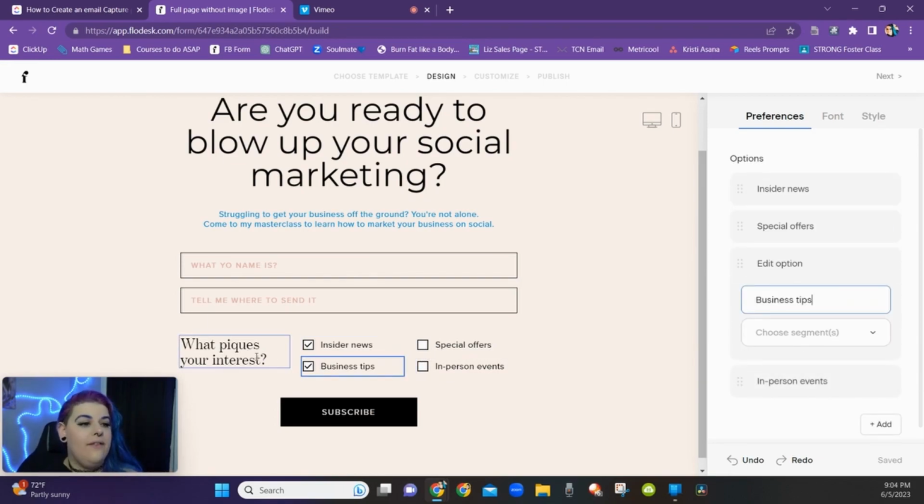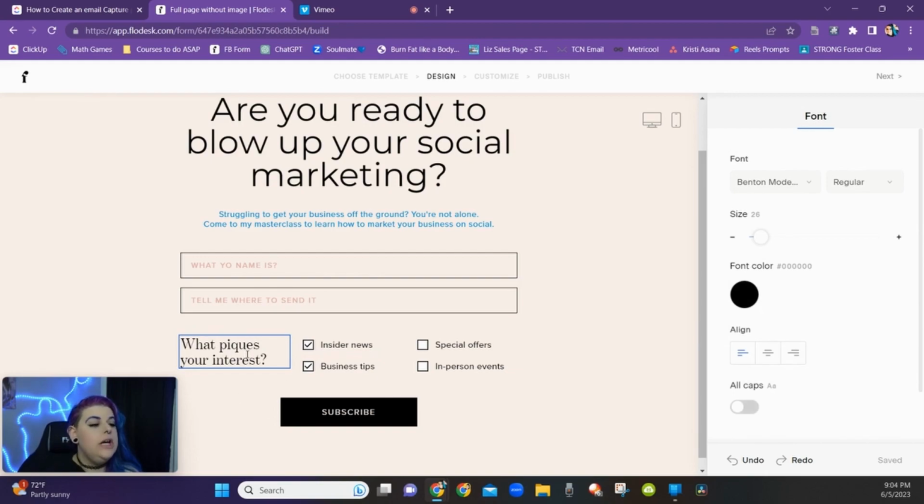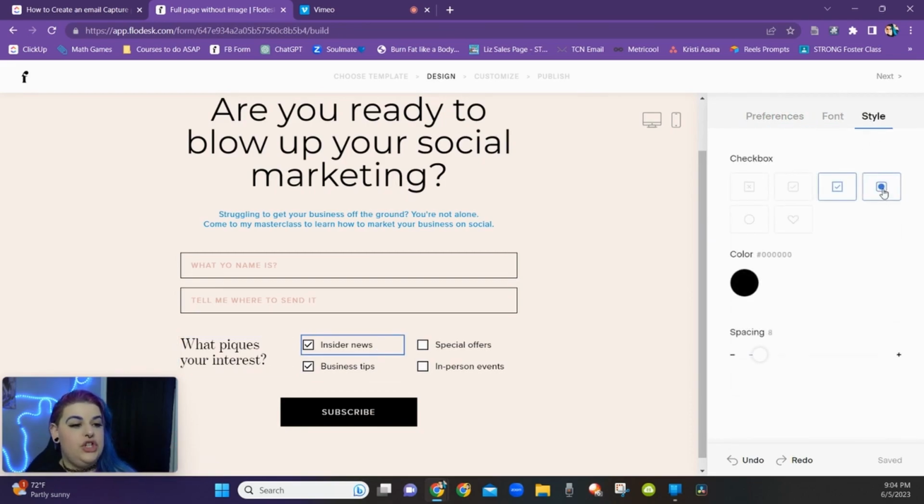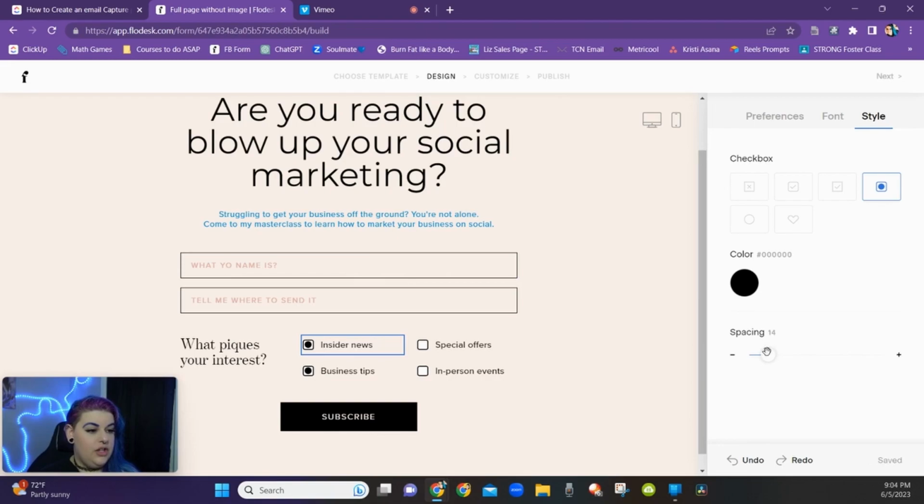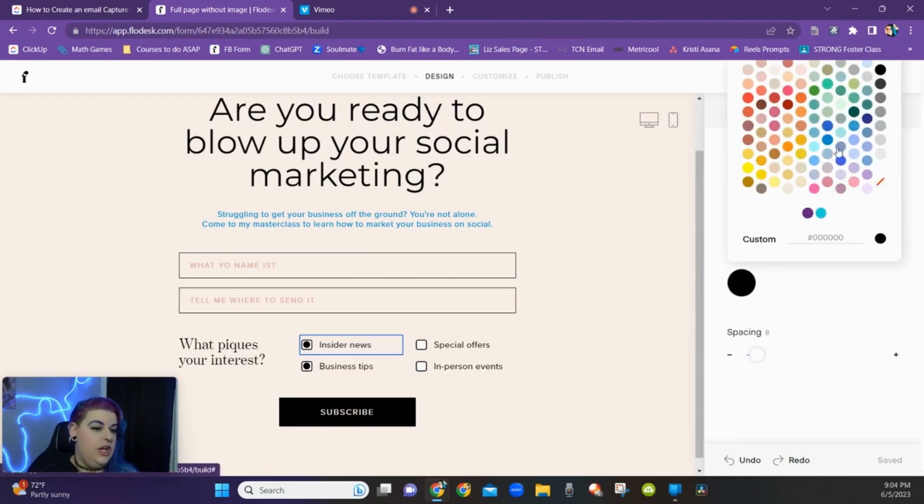You do not have to have this as part of your opt-in page. But again, you can change what the text is here. You can adjust it as normal. Also, you have the option to change these little boxes to look however you want. They can be hearts, check boxes, circles, whatever fits your vibe. You can change the spacing, you can change the color.